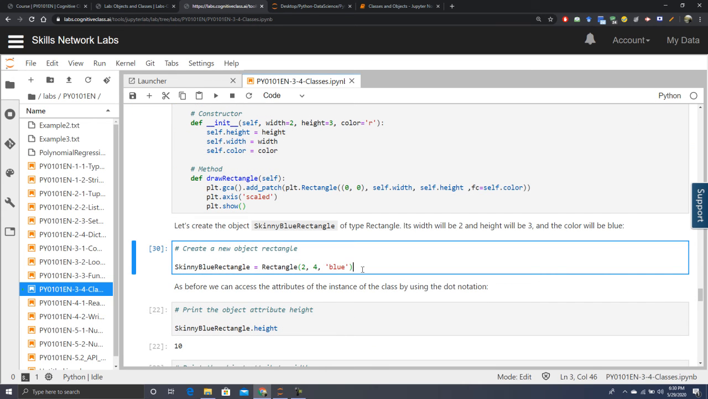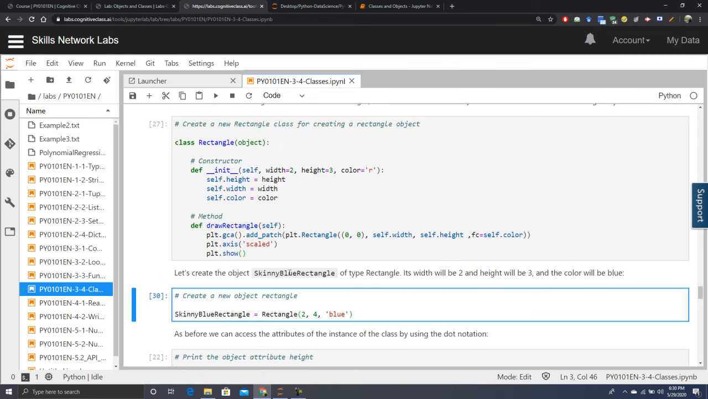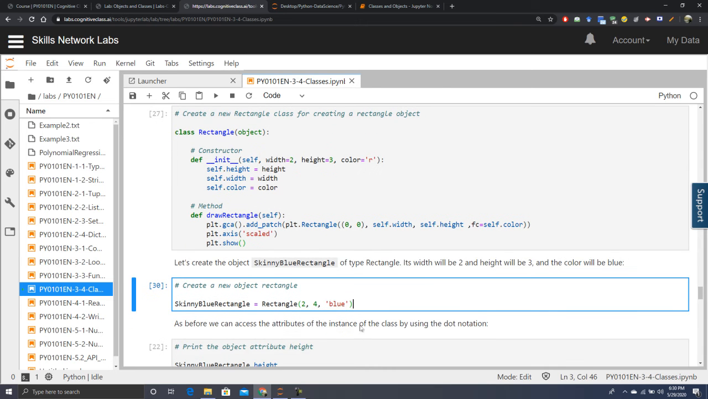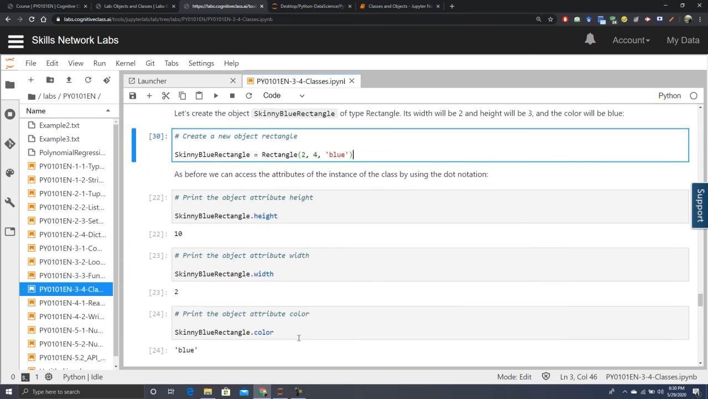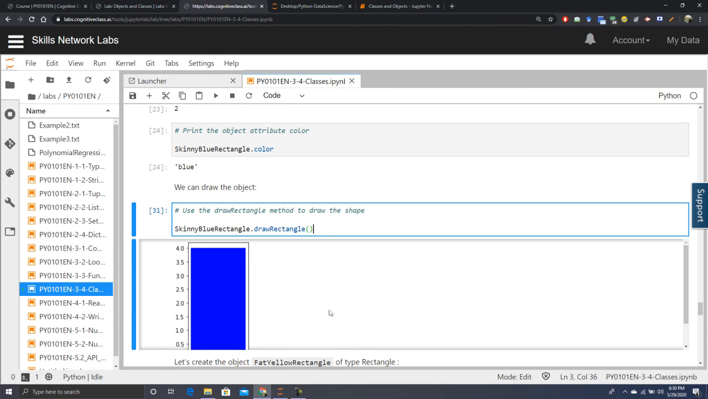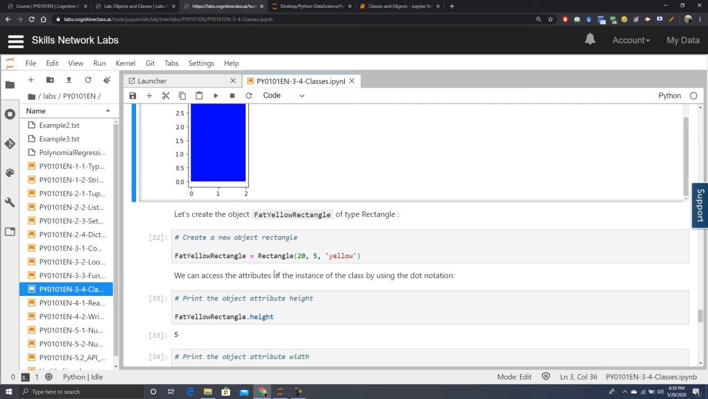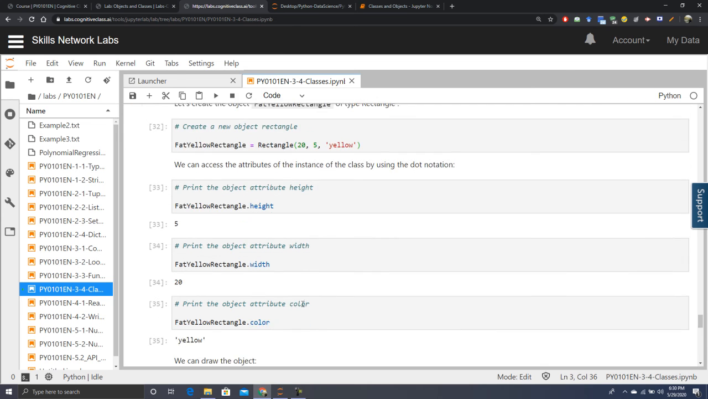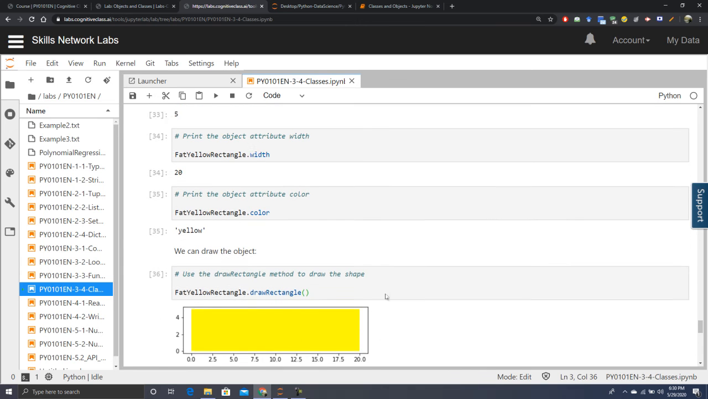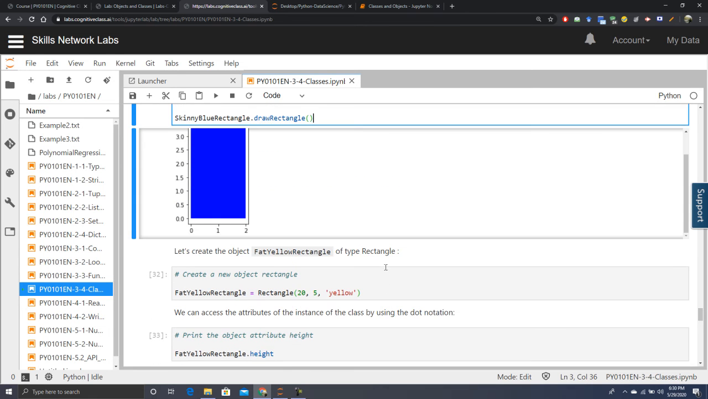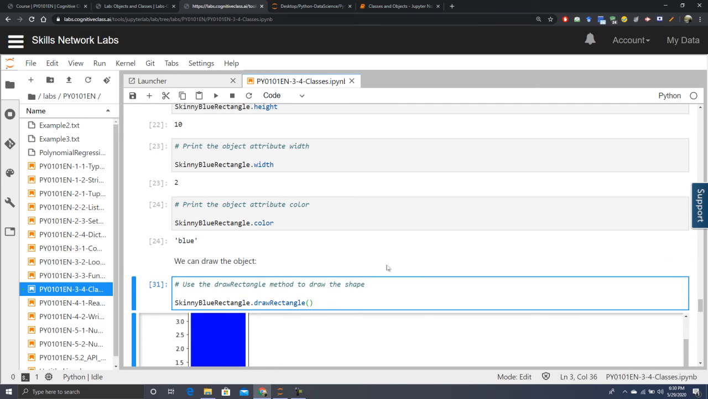Once you draw it, you want to create a specific instance, and you say skinny blue rectangle with rectangle. When you mention rectangle, it will go to this class rectangle, and then you say height, width and color, and then you say draw the rectangle. As you enter it, it will draw a rectangle for you. And if you create a second instance, fat yellow rectangle with 25 value, and you draw it, it will give this instance to you.